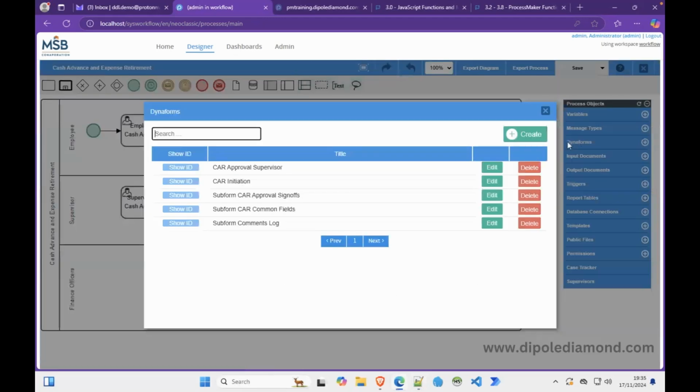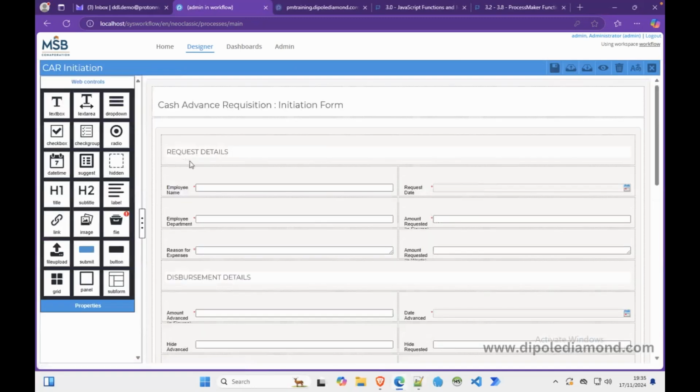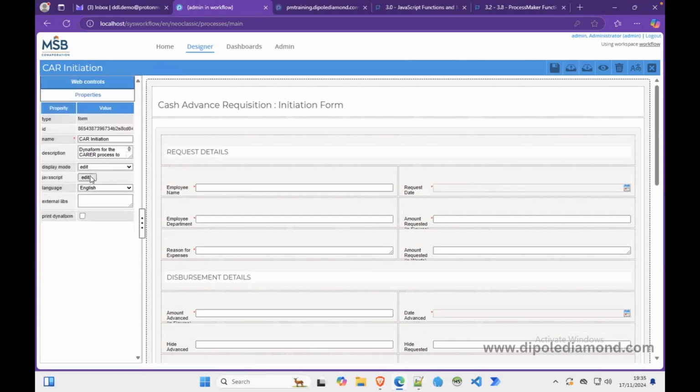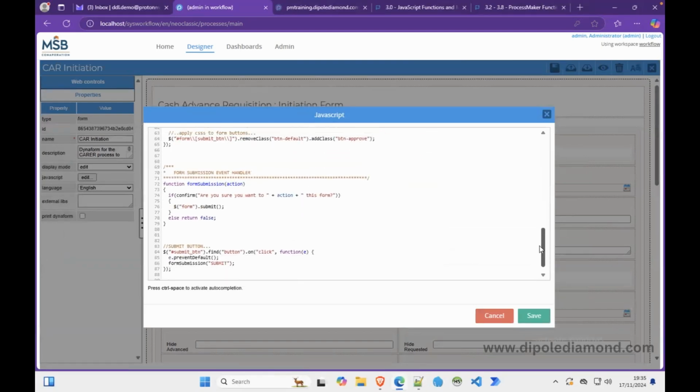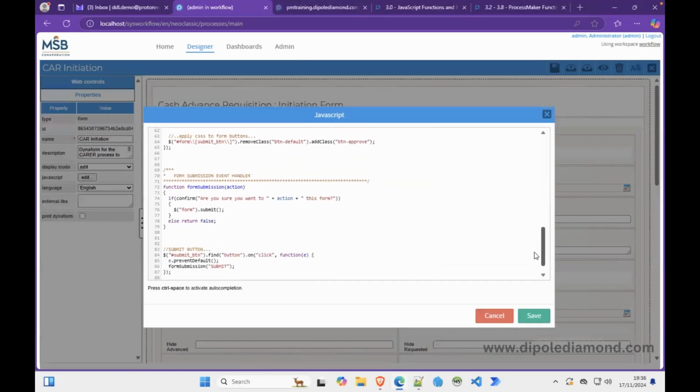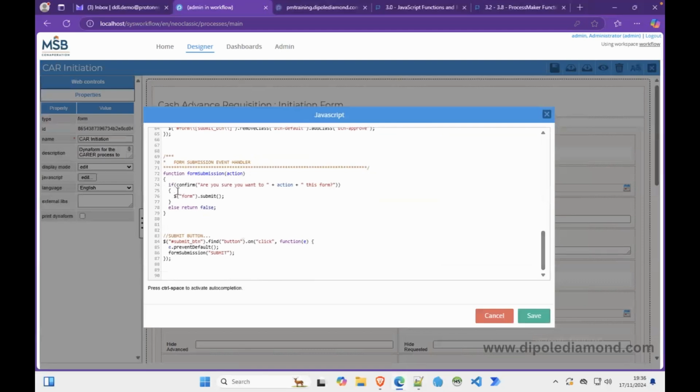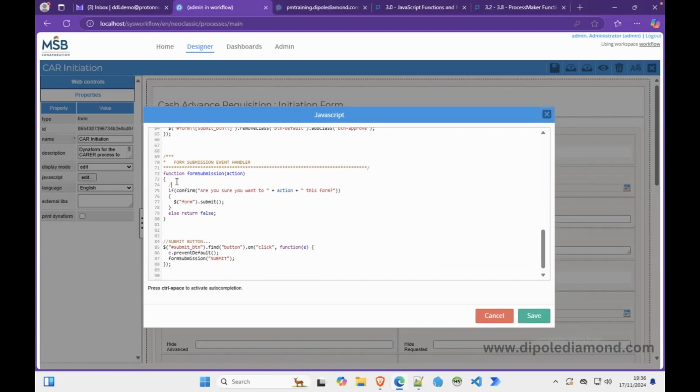So let's go back to our initiation form. To go back to our initiation form, we can then go to our JavaScript and use our SweetAlert. And where we'll pull that code is in our form submission function. So let's comment out the confirm dialog box that we used before. And then we will call the swal function.